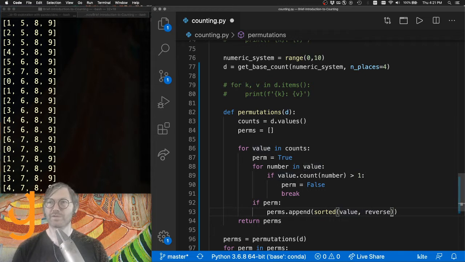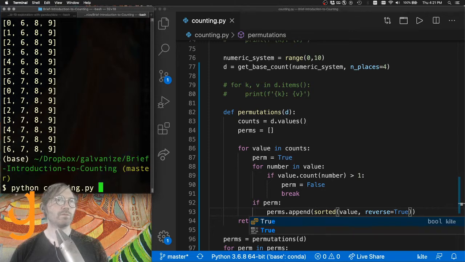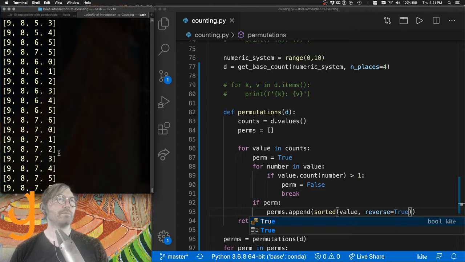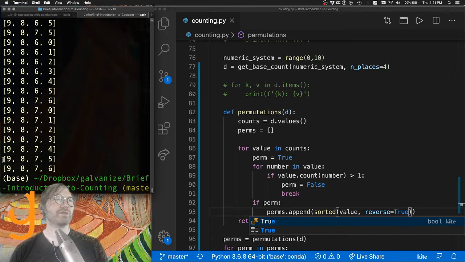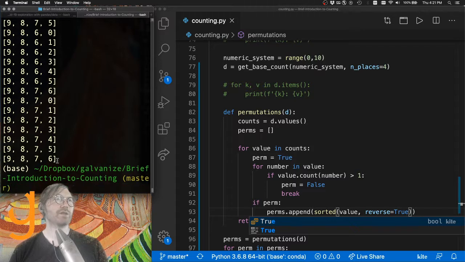Let's do reverse. It's true. So 9876, 65, 75, 74, 73, 72, 71, 70, 9876. Why does that occur twice?